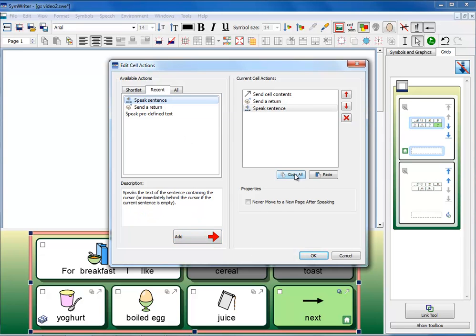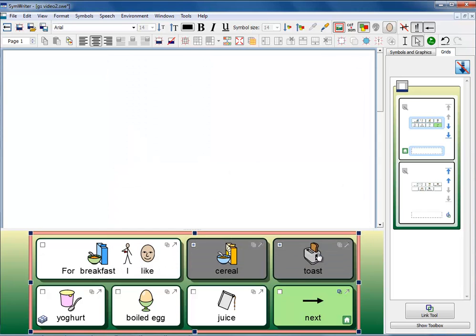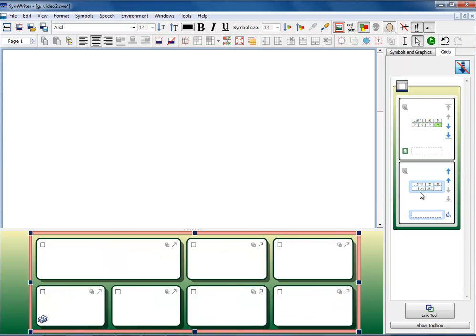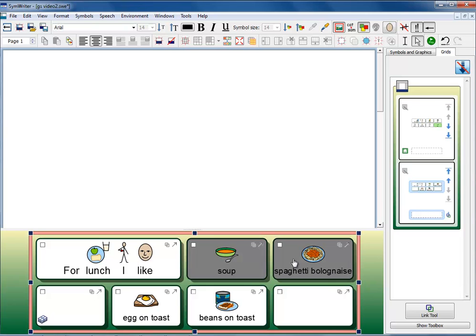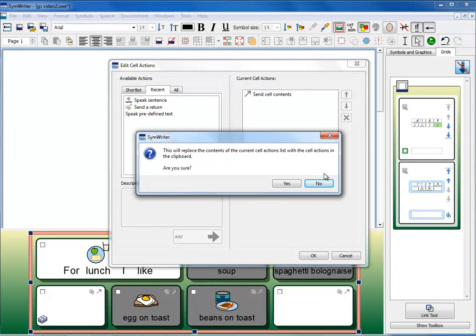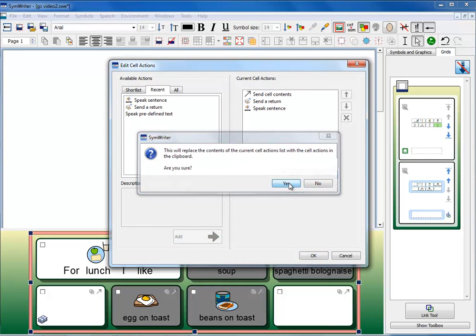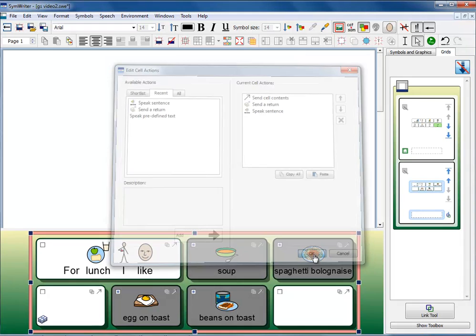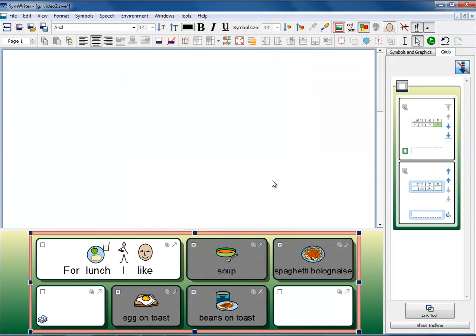I can also copy all of these, and that would allow me to paste it to any cells that I want to. So if I want to go to my next grid, and edit the actions for these cells and click paste, those actions will now be added to all of those cells, once again making it much easier and much quicker to make the environment do just what you need.